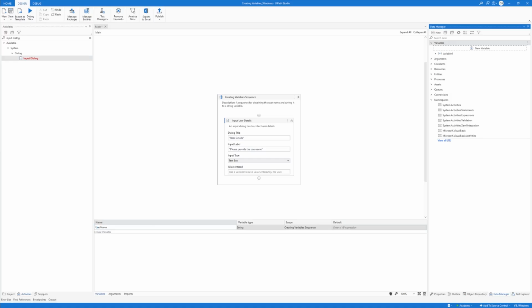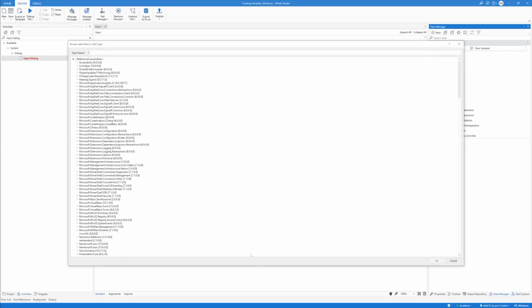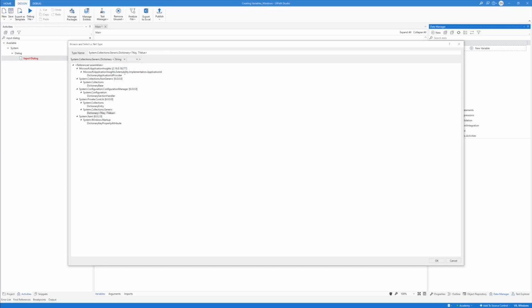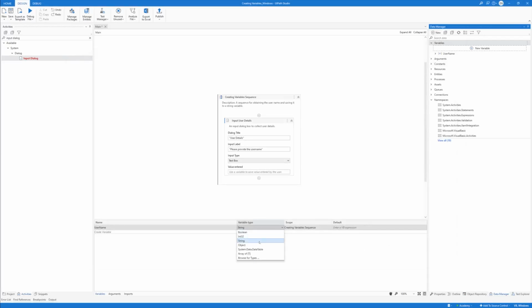First, let's enter the name of the variable. Best practices recommend using Pascal case and providing descriptive and meaningful variable names. Next, let's choose the type. We can select one of the types shown in the drop-down menu. But we can also click Browse and select a .NET type from the displayed window, for example, dictionary. In our case, we have a string variable, so we'll click Cancel and leave it as it is.